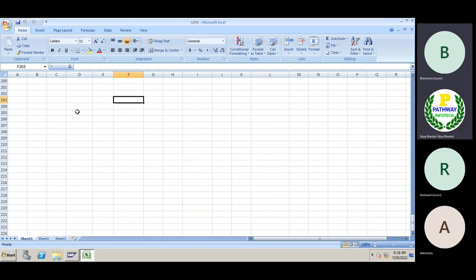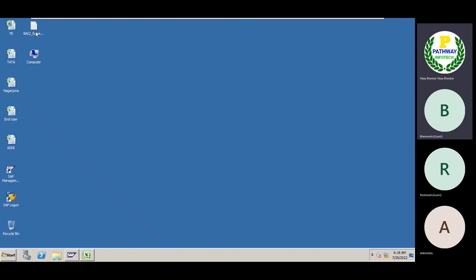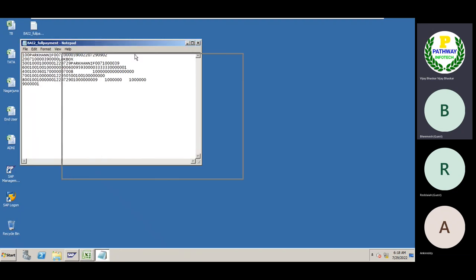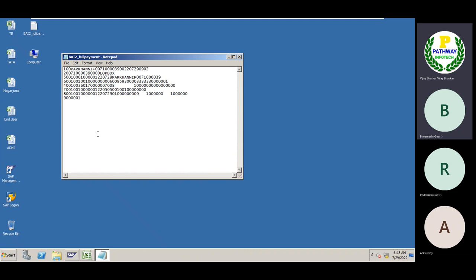Okay, so in real time, what we are doing now is uploading the file manually because we do not have the interface integration at this moment. That is the reason I have prepared the file manually. This is the BAI2 file format, where you can see the file format. I have already explained it.